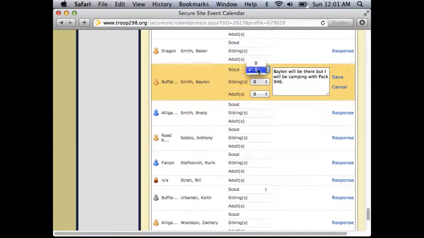So I would select one scout's going, and if I were going, I would come in here and select one adult. Now, here's the deal with that. In order for an adult to go on a campout, they have to be fully trained with Boy Scout Youth Protection, and since we're through St. Francis, you have to also have completed the church's safe environment training. So you have to have both of those at a minimum. If you have those two, you might be able to go with the Scoutmaster's approval.